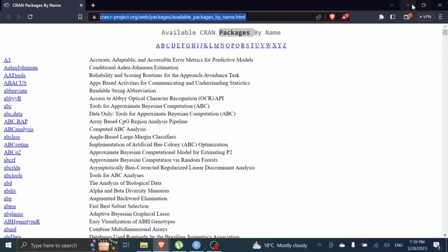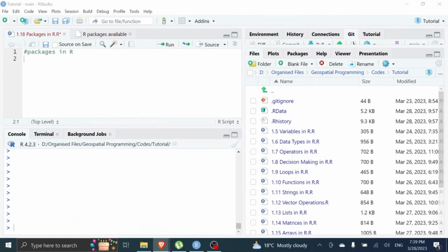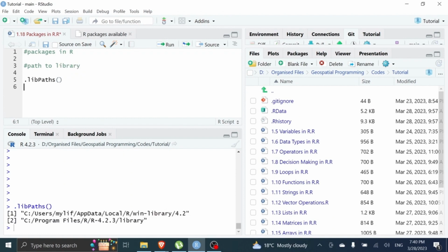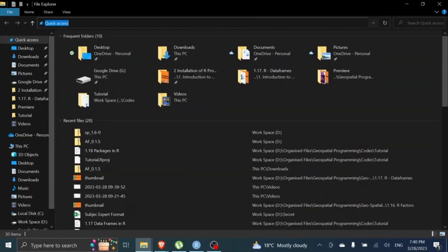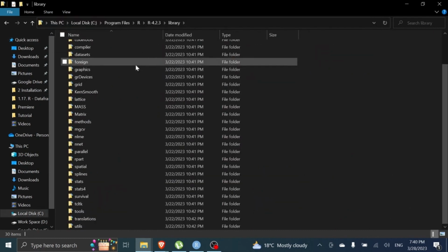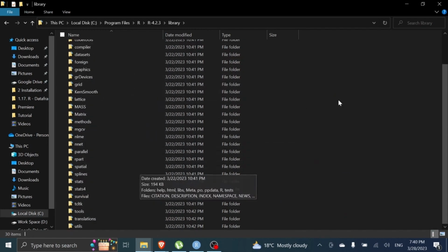We can also check where our libraries are stored. Path to library. Let's check here, library paths. We can see this is our path. Let's go to Windows Explorer and paste it. Yes, these are the libraries or packages.